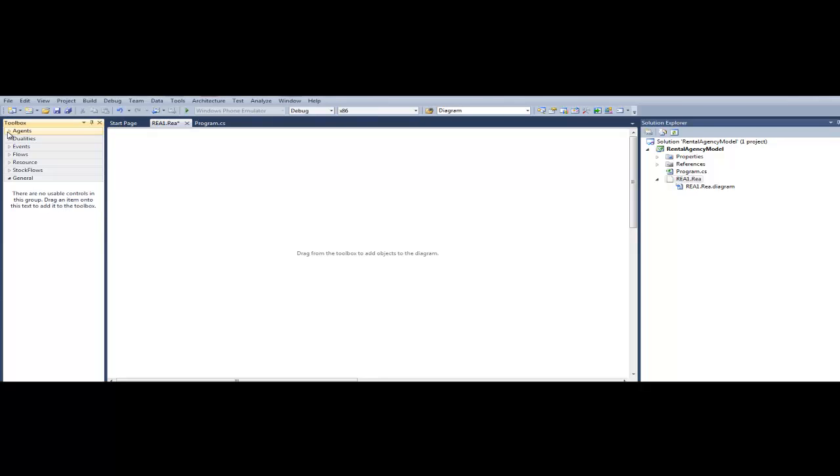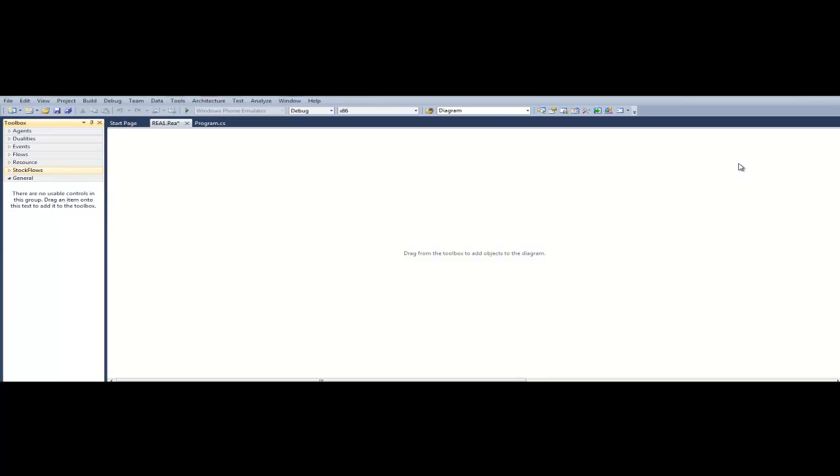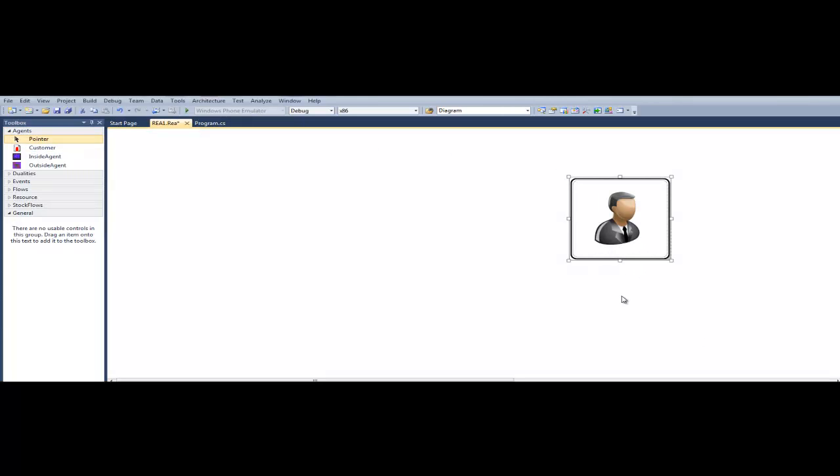You'll notice that the toolbars are available that provide agents, inside, outside, events, and of course resources, along with some connectors to connect them all together in a valid model. So let's first of all select agents, and we'll drag a new customer onto our canvas.